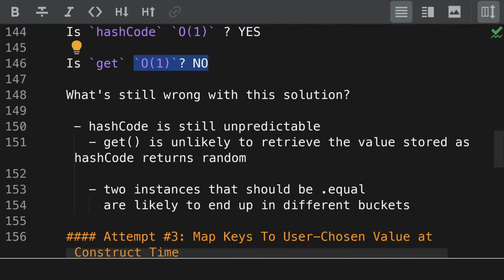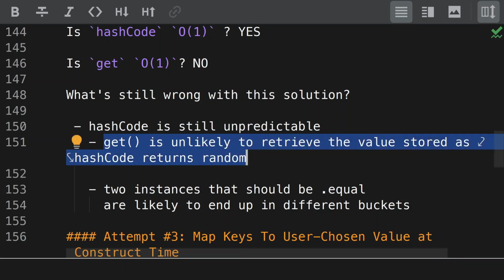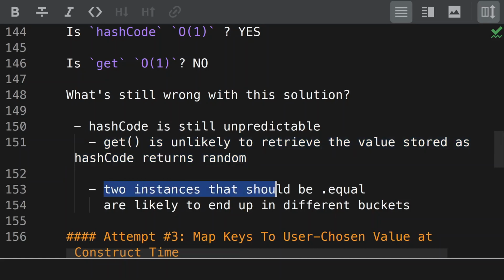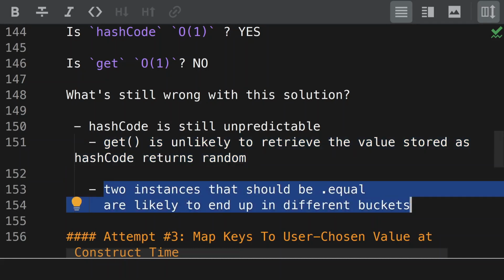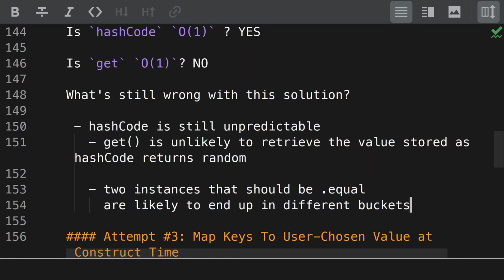So what's wrong with the solution? Well, hash code is still unpredictable. That's not changed. I still return random numbers, so that obviously needs to get fixed. The get implementation is unlikely to retrieve the value that is stored because the hash code always returns random. Another thing we want to concern ourselves with is this idea of bucketing. If I accidentally get unlucky and pack all my key value pairs into the same row inside my two-dimensional table, I'm going to get degraded performance.